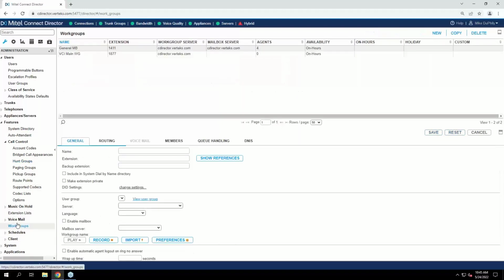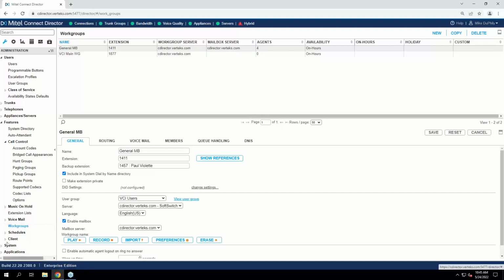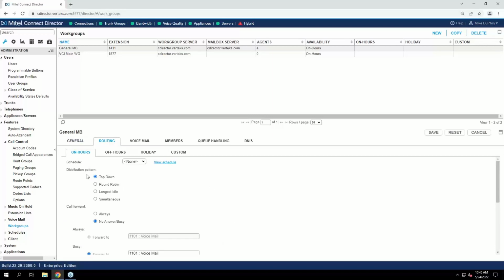Work groups, on the other hand, live on the server. So they have a dependency on that server to operate. Depending on what we're looking at from a risk perspective to the system, just have to be aware that work groups have to have the server operational to function. A work group has a few different options for our distribution pattern. So we can do top-down and simultaneous like we can do with a hunt group. But we also have this round robin and longest idle option.